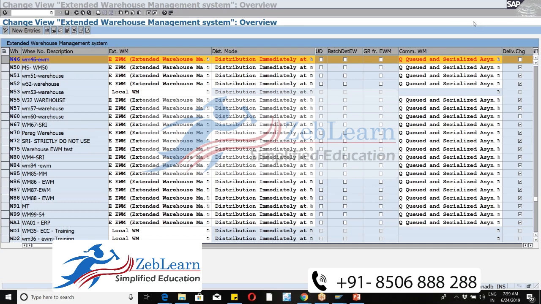Here in distribution mode, if you stop it and after some time enable it, whatever the delta documents are will be transferred to the EWM. Because the distribution will be happening at three different places: one at this particular node, another at the document level, and manually also we can do that. So with that, anyhow, we will come back again.